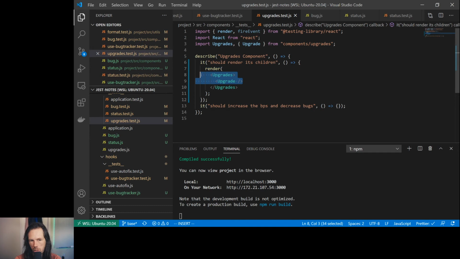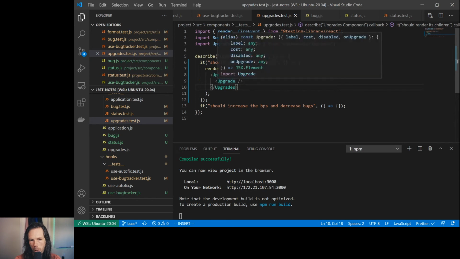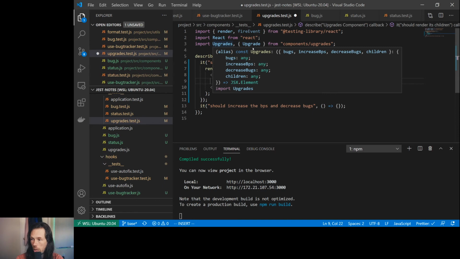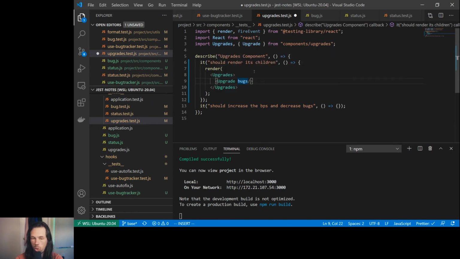So this is a child composition pattern, where upgrades can accept upgrade children. Normally, what we might have to do is pass the upgrade how many bugs it has. The reason why is because it costs it. We need to know whether or not we're going to disable that button. If we don't have enough bugs to buy that upgrade, then that button should not be enabled. So in order for that button to figure out whether or not it should enable itself, we'd have to pass the number of bugs down into it. So let's say you have 10 bugs.